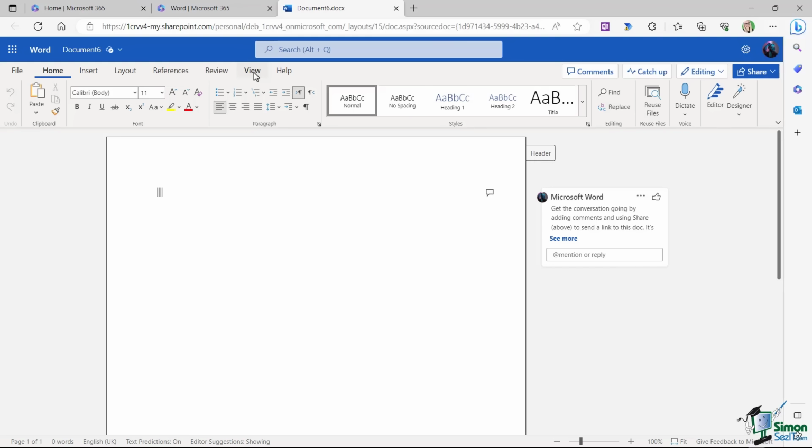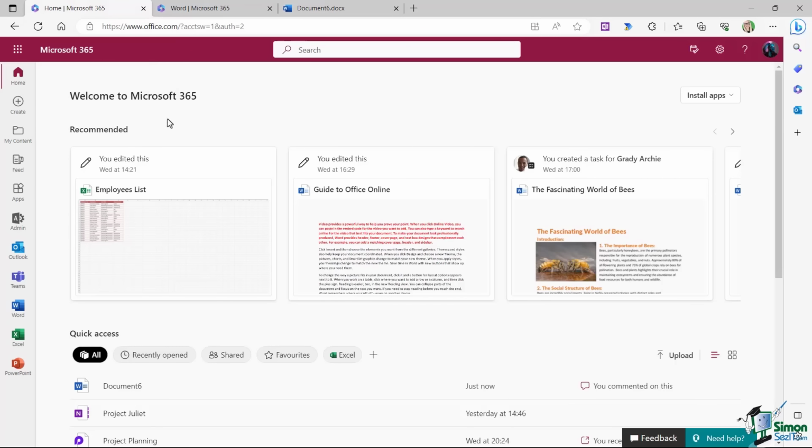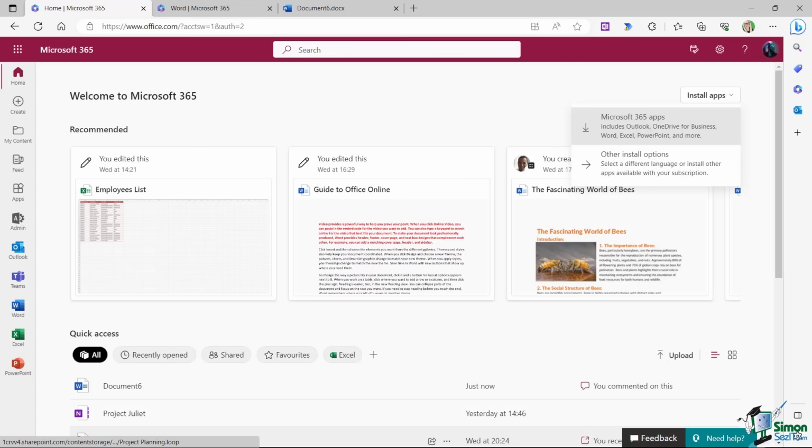Now, the other thing to note here is that you don't just get the online versions of the applications with your Microsoft 365 subscription. If you do want to download the full versions onto your desktop, if you go to your portal homepage, notice you have an Install Apps button over on the right-hand side. This is going to allow you to install the full versions of all of the apps, and you can then pin them down the bottom to your taskbar and work with them in the normal way.